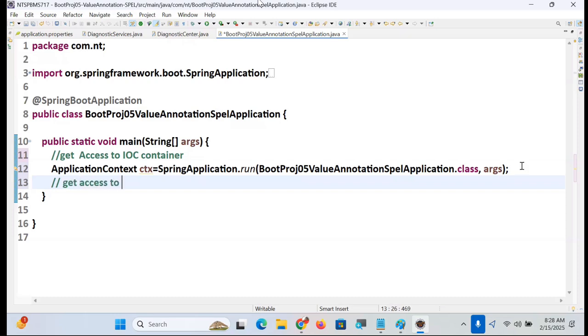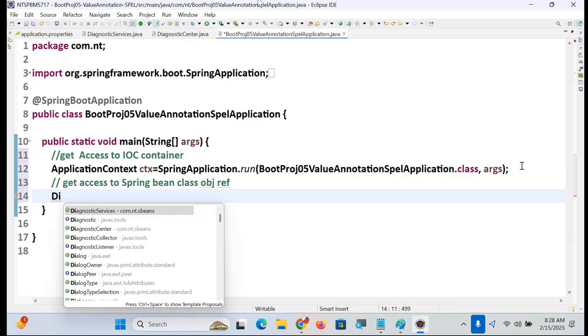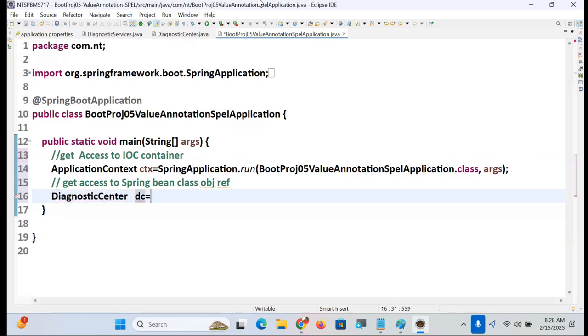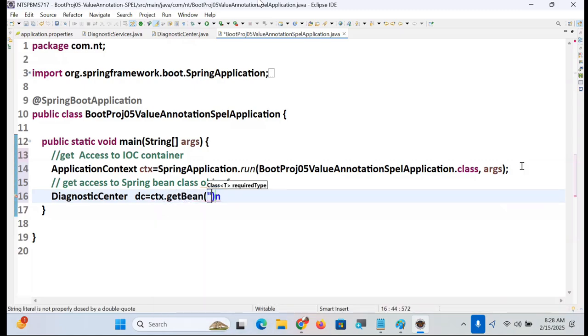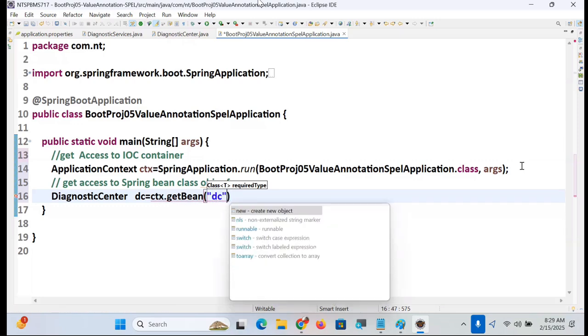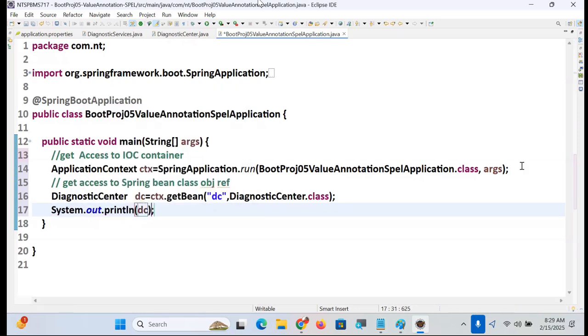Get access to the Spring bean class object reference. I'm trying to get the target object only. DiagnosticCenter dc = ctx.getBean(DiagnosticCenter.class); System.out.println(dc). I'm trying to print the data there, right?